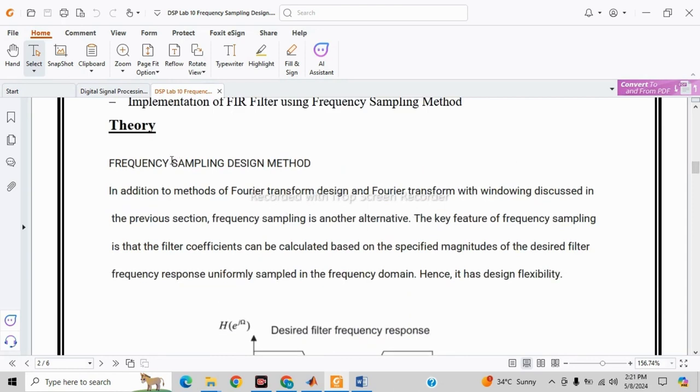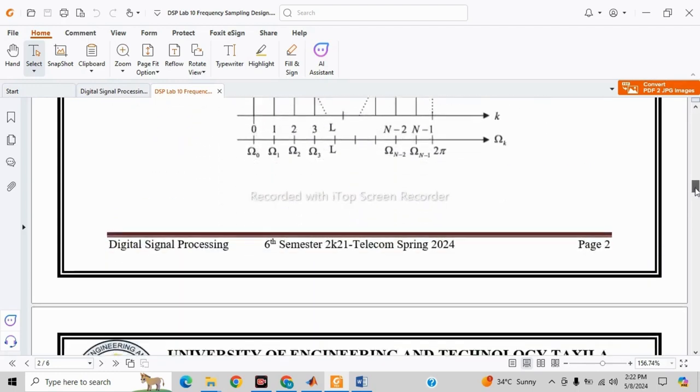Here is the theory. Frequency sampling method, in addition to the methods of Fourier transform design and Fourier transform with windowing discussed in the previous section, is another alternative. The key feature of frequency sampling is that the filter coefficients can be calculated based on the specified magnitudes of the desired filter frequency response uniformly sampled in the frequency domain. Hence, it has design flexibility.